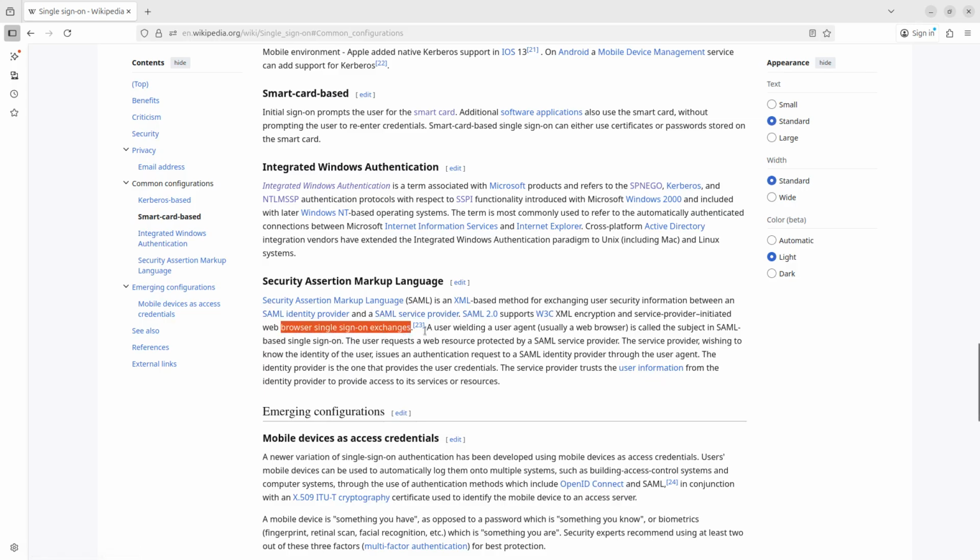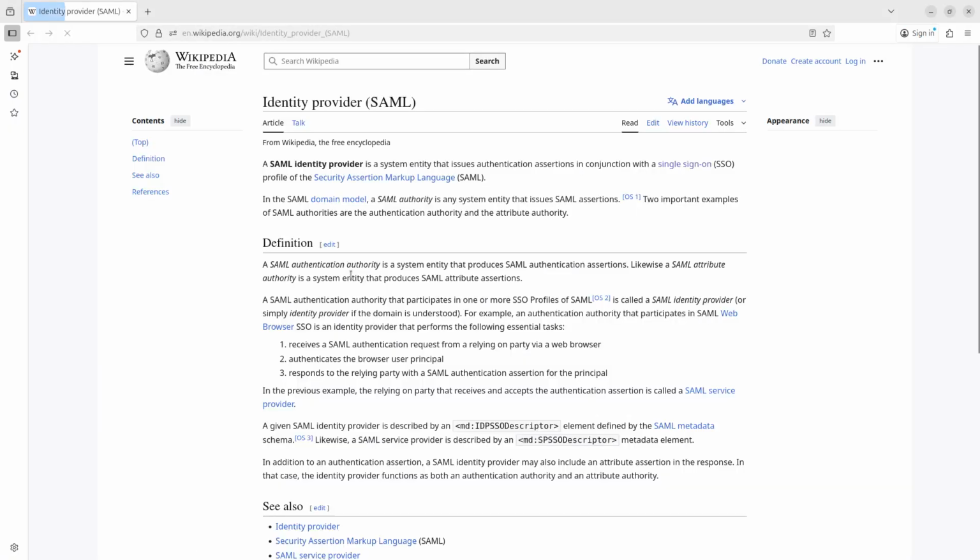Single sign-on exchanges. A user wielding a user agent, usually a web browser, is called the subject in a SAML. The user requests a web resource protected by an SAML service provider. The service provider, wishing to know the identity of the user, issues an authentication request to the SAML identity provider through the user agent. The identity provider is the one that provides the user credentials. The service provider trusts the user information from the identity provider to provide access to its services or resources. Interesting.